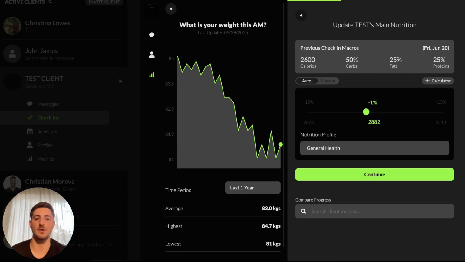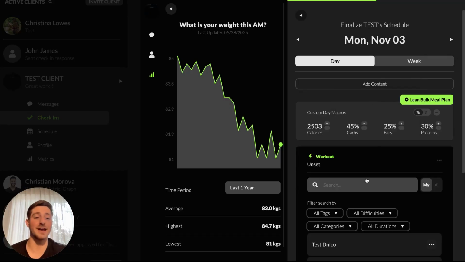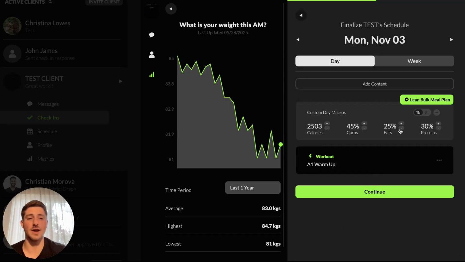So from there, you can just check out all of these pieces of information and maybe say like, cool, let's decrease macros and calories slightly based on what I've seen from your check-in. Continue from there. And then maybe you want to make some adjustments, right? So per day or per week, you can say, cool, for next Monday, I'm actually going to add an extra workout for you based on XYZ. Cool, you do that right here, again, while checking in on their progress.